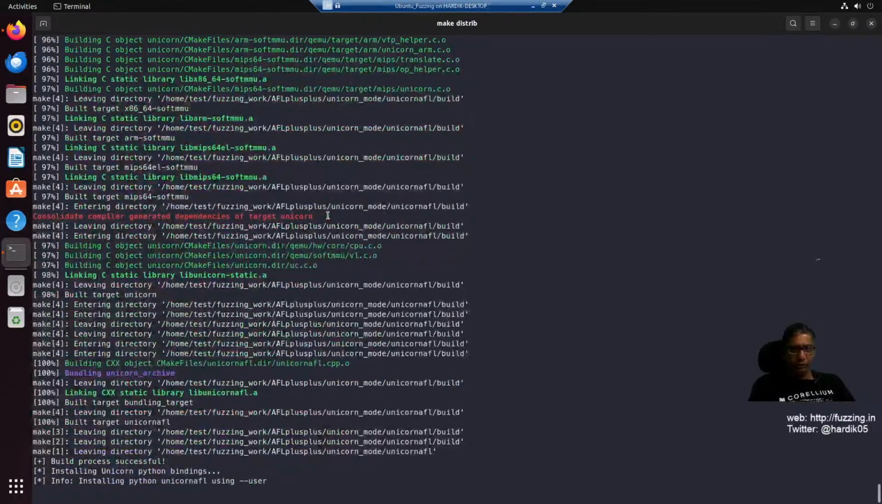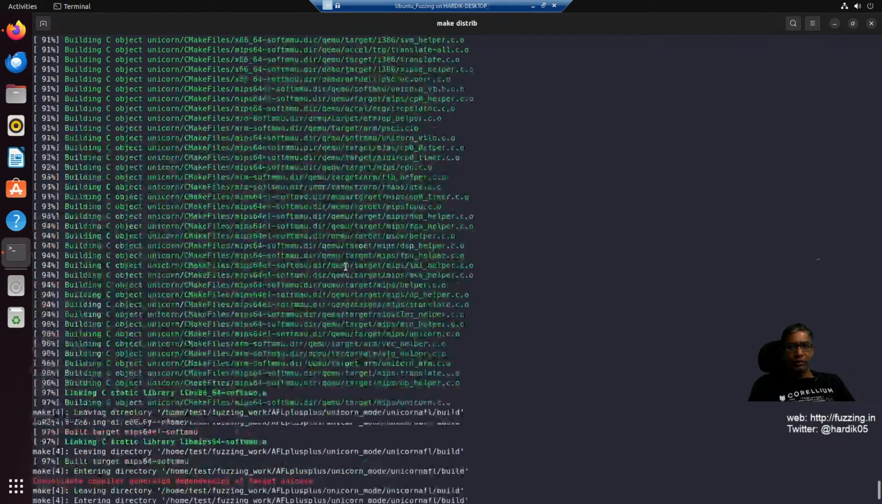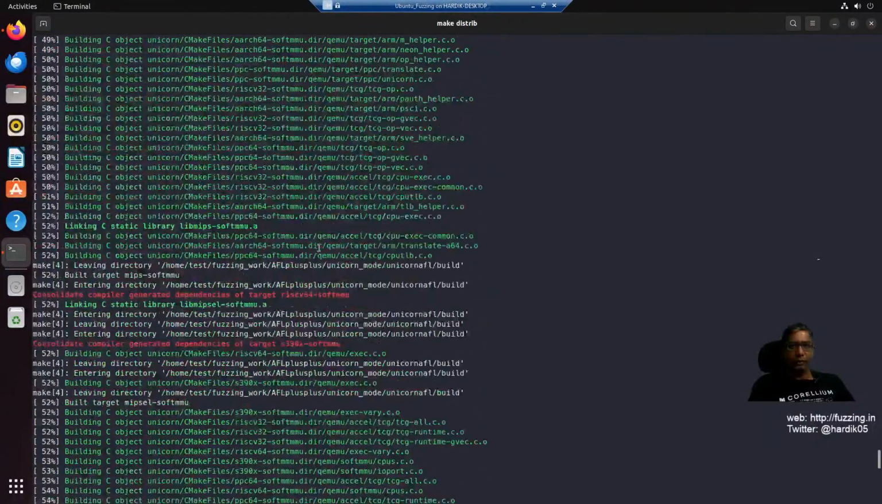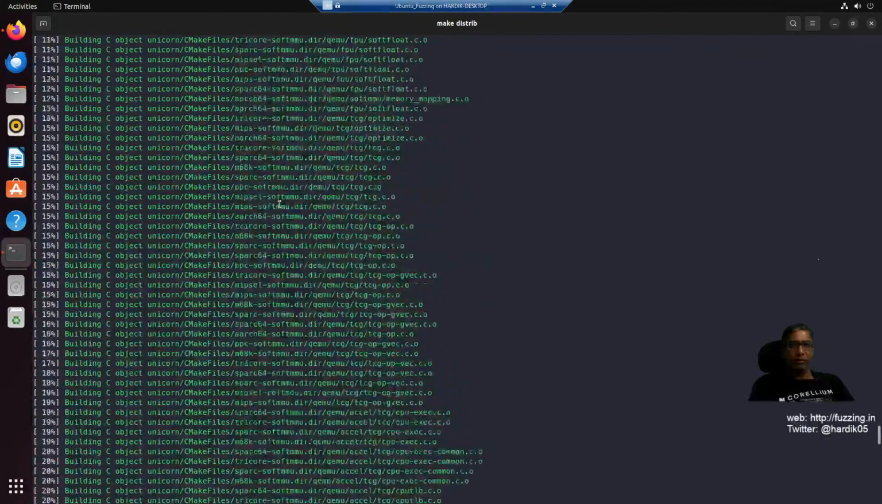Almost done, I think. Okay, it's now compiling for unicorn mode. It will take some more time, but anyway, I'm just trying to make sure that there is no error message over here. Okay, this is fine. This is not an error.